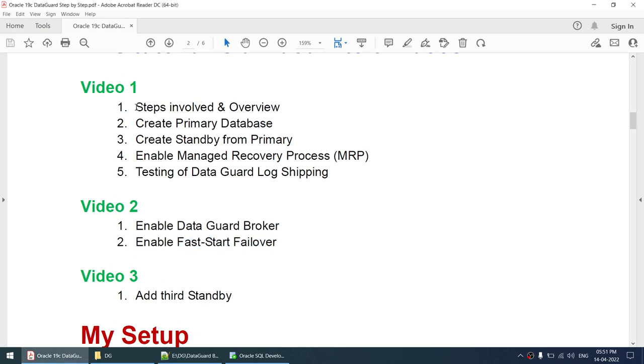In the first video we have already seen how to create the primary database, how to create the standby from the primary, and how to enable the MRP process. All of that has already been covered in the first video. In this second video we will be setting up the Data Guard broker and enabling the fast start failover.